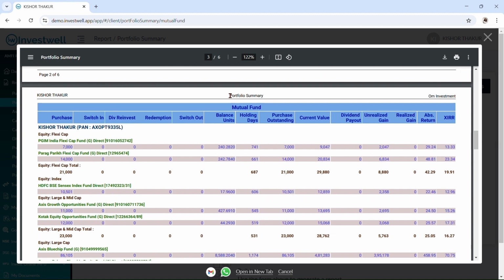You can see your main portfolio summary, purchase, switch in, dividend reinvest, redemption, switch out, balance units, your current value, and you can also see the unrealized gain, realized gain, XIRR, folio wise, and the total also you can see from here.